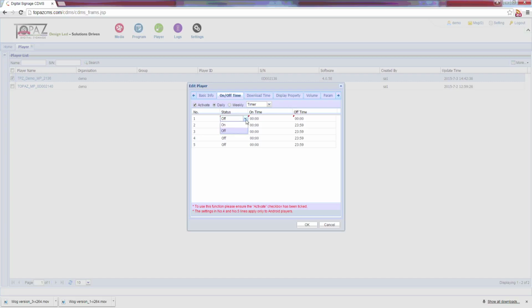Setting on-off timers for a screen is a very useful function that allows you to set the screens to turn on and off at certain times of the day, meaning that staff on site do not have to be concerned with doing this manually themselves.